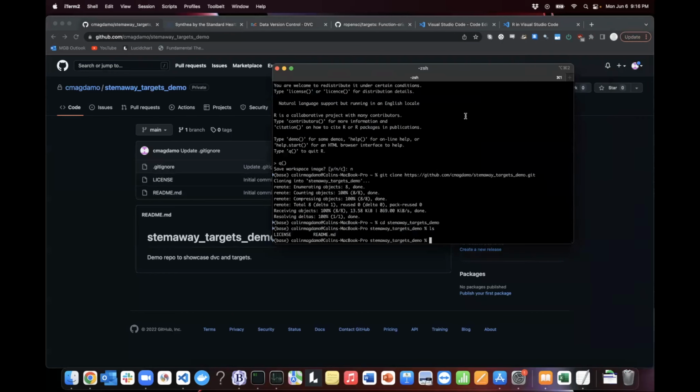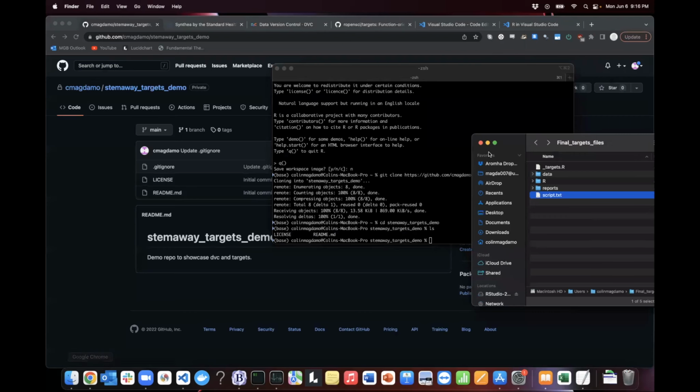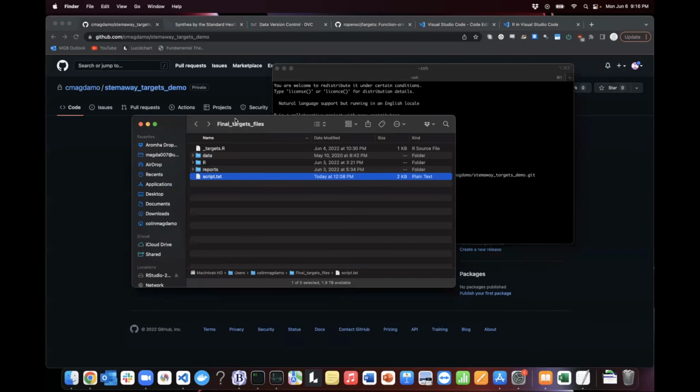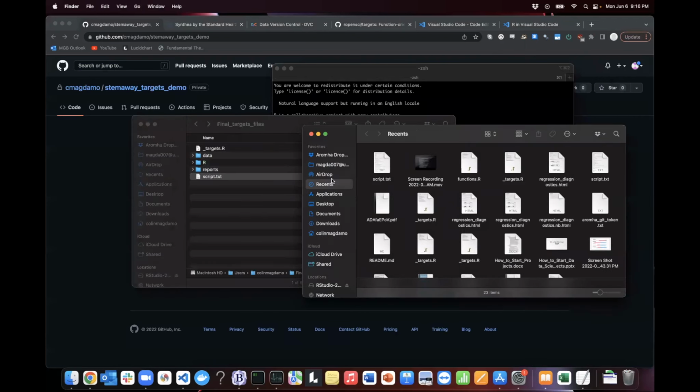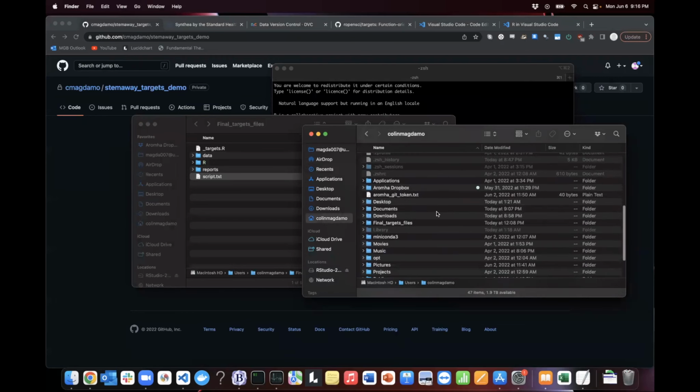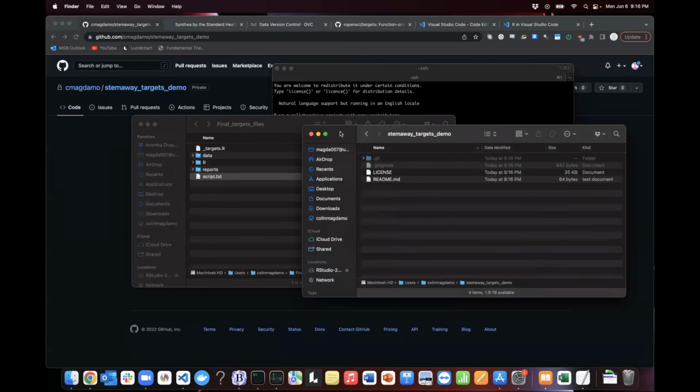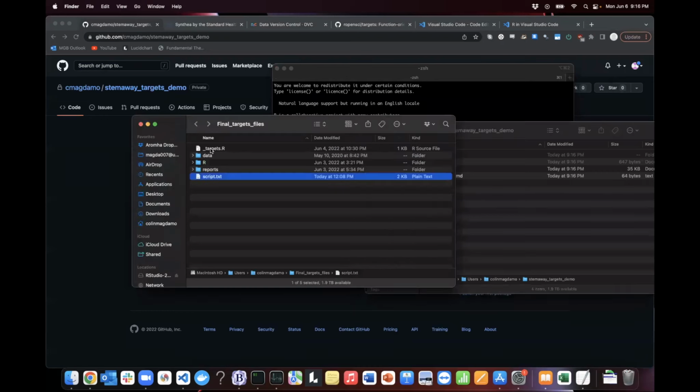Okay, great. So I have some pre-populated files that I've already created that would take a little bit too much time to write on the fly. So I'm going to copy those over to our new repository. So let's find our stemaway-targets-demo. Great. So the files we're interested in copying over.